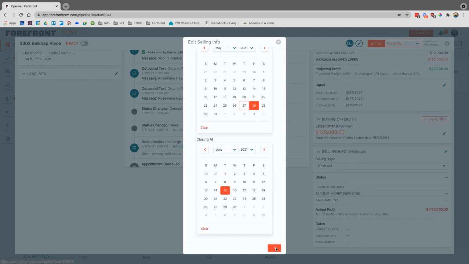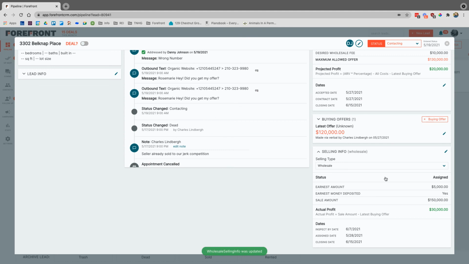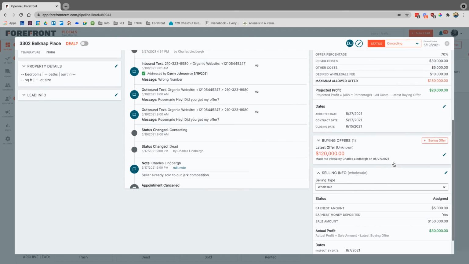And so I'm going to hit save, and you see that what has happened is we now have the earnest money. It shows that it has been deposited. My sale is going to be $150,000, and it's also going to show me what my actual profit is that I am making on this deal. This is going to allow us to track this information and update things for you as well. So that's a quick run through of the buying and selling info.